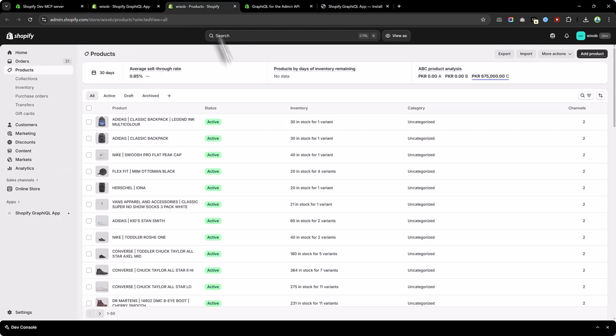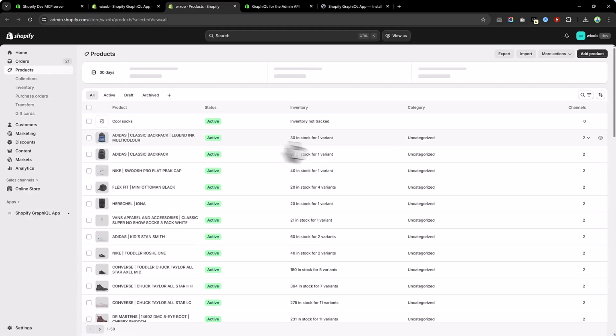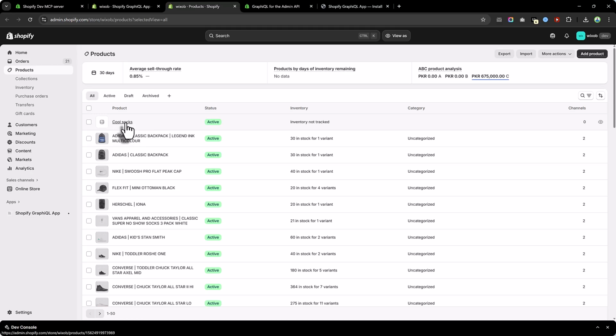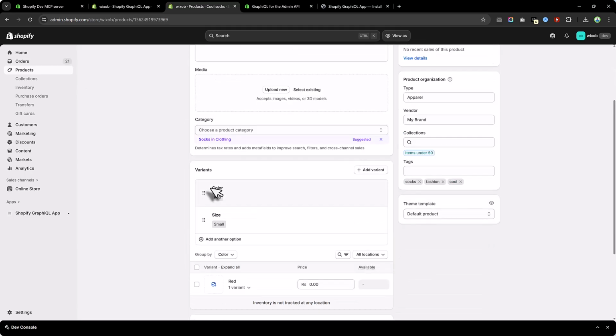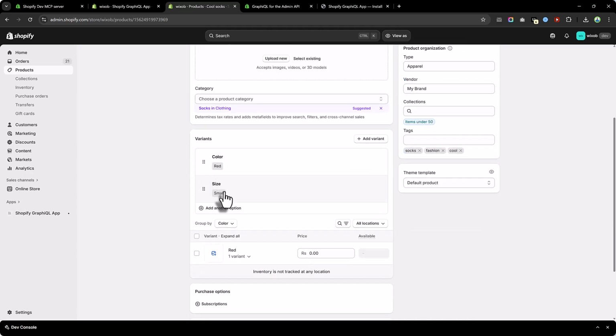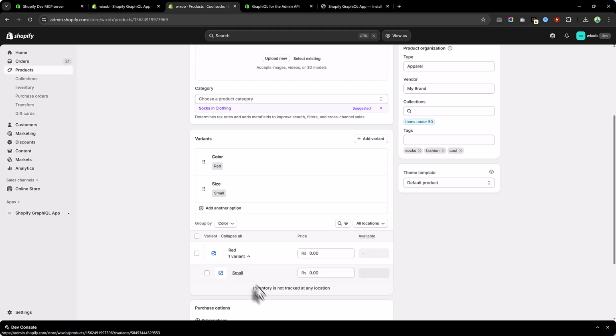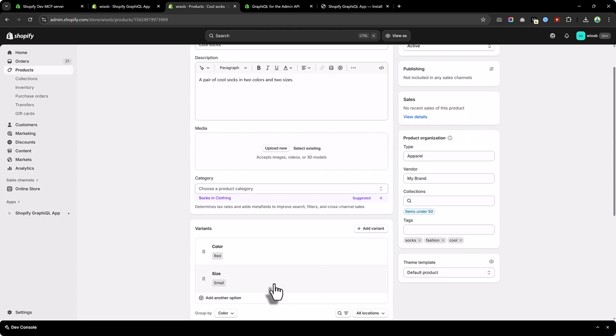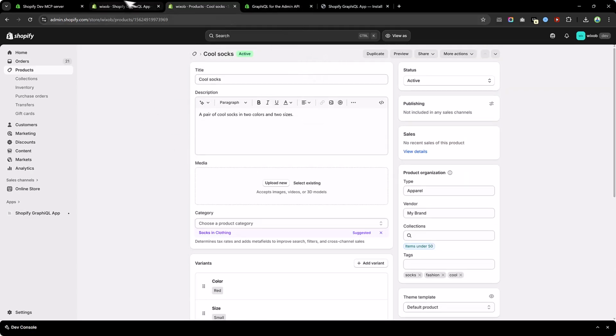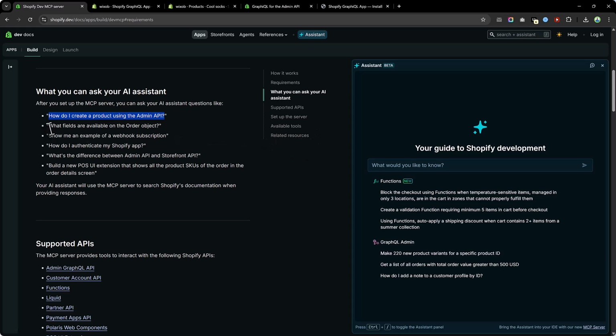So if I go back here and reload the store, you will see we have a new product at the top. This is the GraphQL socks product, and you can see we have color and size options. In the color we have red and small variants as well. So now go back to what fields are available on the order object.